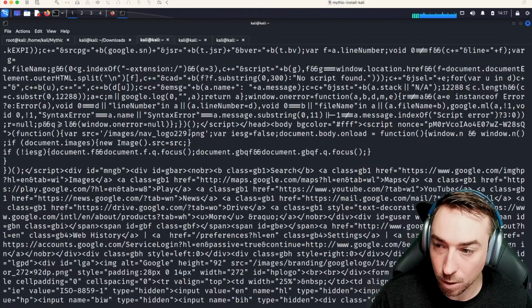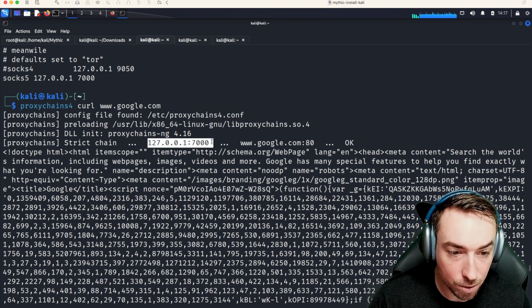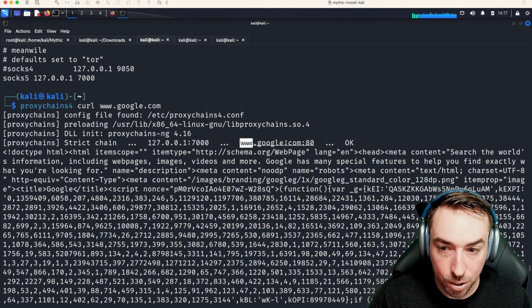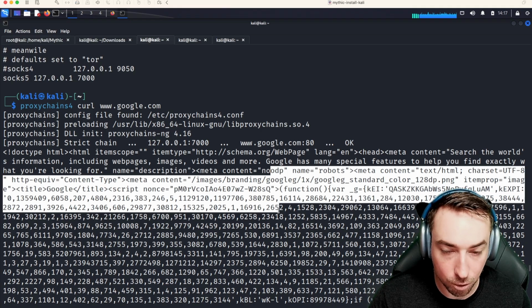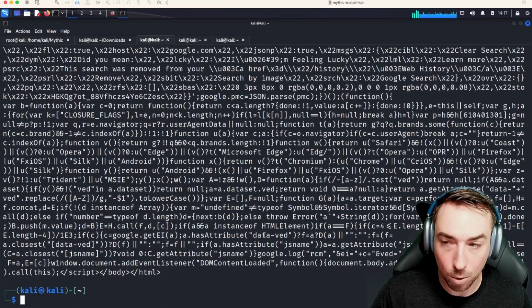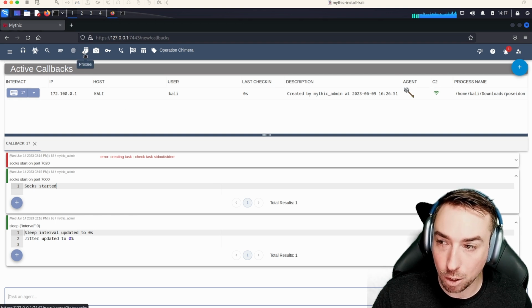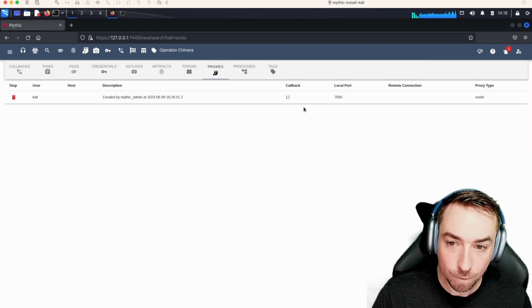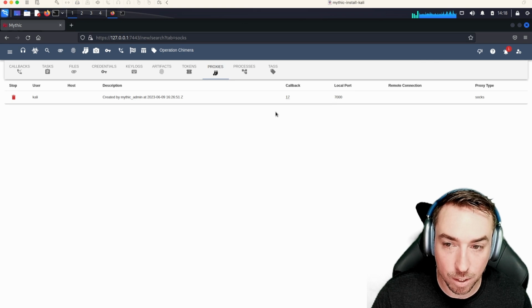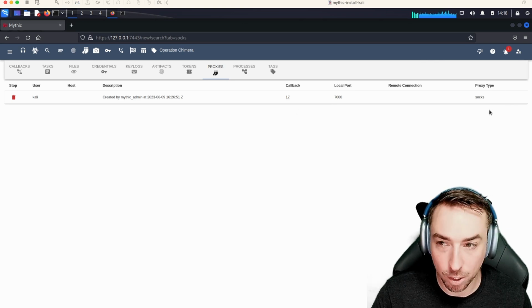It was pretty fast, so let me scroll up. Here we can see we loaded up our configuration. We connected to port 7000 on localhost, reached out to google.com, got our traffic. So pretty easy at that point. Everything is normal SOCKS traffic. You're good to go. Again, you can always come back to the Mythic UI and look at proxies and see local port 7000, callback 17, proxy type SOCKS, everything good.